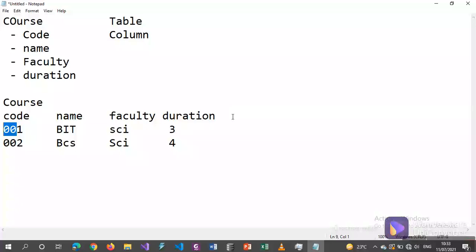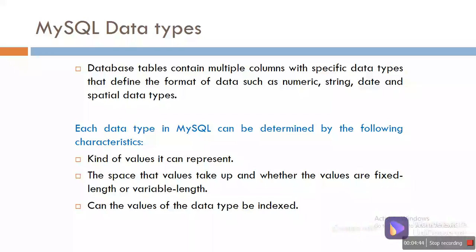And if you have something else that requires decimal points, you may find yourself defining a double or a float. So as you're creating these tables, we need to specify which type of data is going to be listed under a given column of that particular table. Meaning that we need to pay attention to the data types. Database tables contain multiple columns, as I told you, with specific data types that define the format of data, such as numeric, string, date, and some special data types.